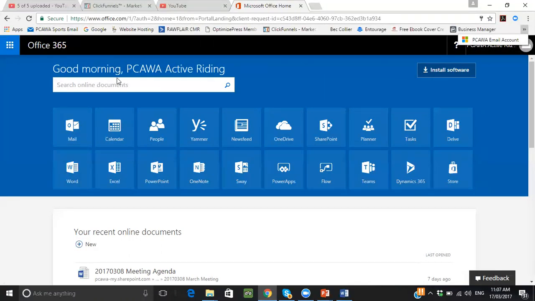Okay, so this is the front page. These are all the different suites that are included as part of the license. If you've used computers before, it wouldn't be anything that you haven't already seen. You've got your Outlook mail, your calendar, your contacts, Yammer, which is a different thing that we won't go into, and Newsfeed.